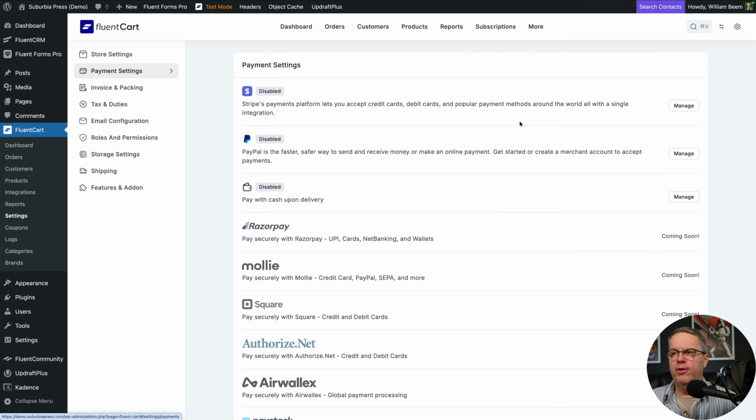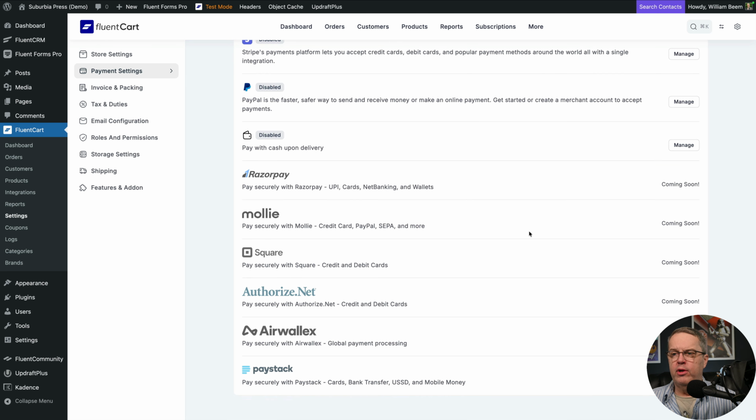Set up our payment methods. Well, that's the last one here. We can do Stripe, PayPal, or pay with cash on delivery. Those are the only ones as it's shipping right now. There are other ones coming forward: Razorpay, Mollie, Square, Authorize.net, Airwallex, and Paystack. I know there are people requesting other payment systems that are rather popular in different parts of the world. Those are probably under consideration, but these are the ones that FluentCart is going to have at some point.